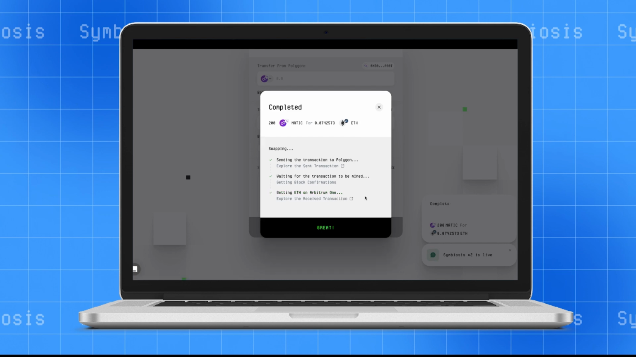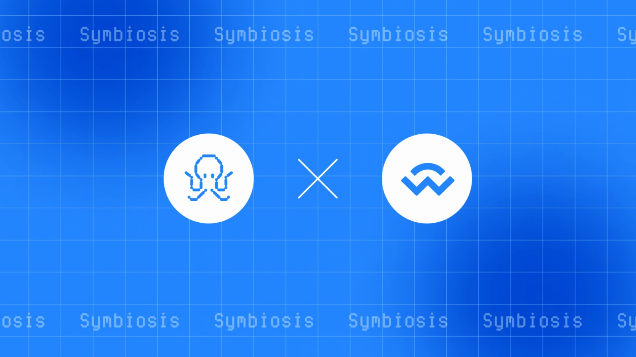And there you have it. You successfully learned how to use WalletConnect with Symbiosis Swap, specifically for 1-inch. Now, you can dive into the world of decentralized finance and make secure and efficient crypto swaps. Remember to always double-check the transaction details and stay vigilant when interacting with DeFi applications.